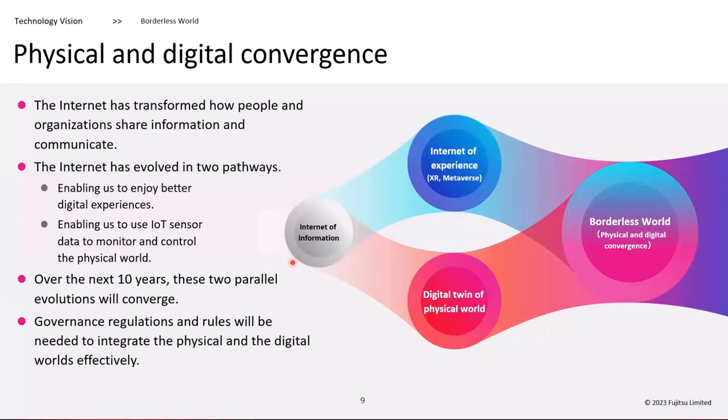Until recently, the internet has been transforming how people and organizations share information and communicate. For the last 10 years, the internet has evolved in two pathways. One pathway is to enable us to enjoy better digital experiences such as metaverse and cross reality. The other pathway is to enable us to use IoT sensor data to monitor and control the physical world. This is an evolution of digital twin. Over the next 10 years, these two parallel evolutions will converge. In a borderless world, governance, regulations and rules will be needed to integrate the physical and digital world effectively.